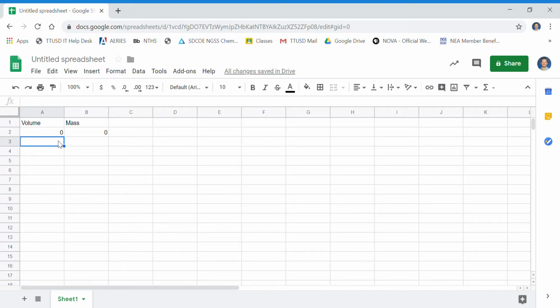And then from here, you're basically going to copy the data over from your data table. So I'm going to just make up some values. Your values are going to be different. I'll say my first volume measurement was 5 milliliters, 12.5 grams, 10 milliliters, 25 grams, 15 milliliters, 37.5 grams, 20 milliliters, 50, and then lastly we got 25 milliliters, 62.5. Again, remember your values are going to be different than mine.